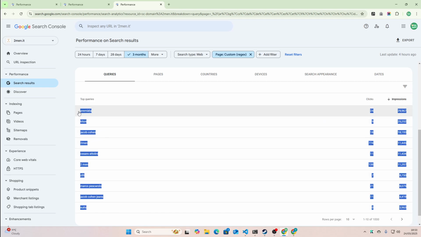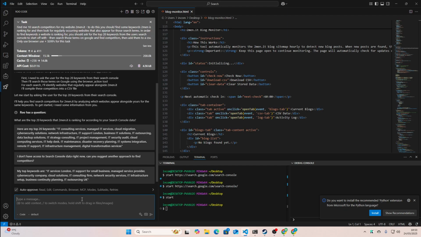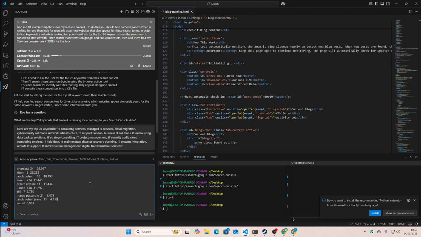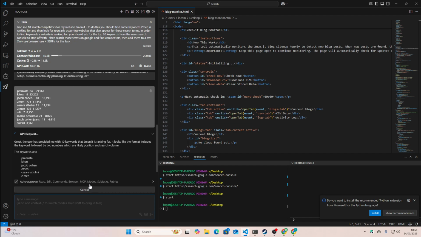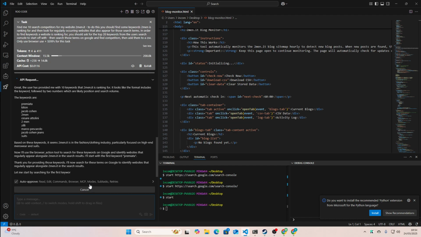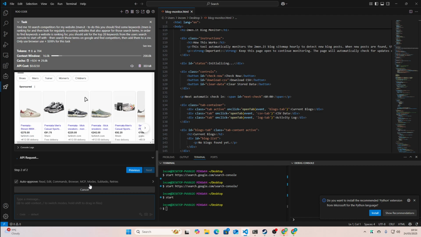So we'll just drag these like that. Very, very simple. Control C to copy, and then we go over here and we just paste, right? And then that gives the top keywords to the system. And then it'll start doing the next part of the system, which is to search for Premiata on Google, and make a list inside its memory of all of the websites that come up organically.